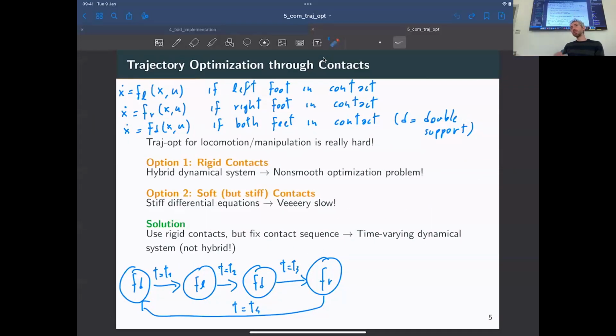So the solution to which our community of legged robots has converged is to use rigid contacts, but fixing the sequence of contacts. So we predefine in advance what is the gait basically of the robot, which for bipeds is trivial, just left, right, left, right, left, right. If you want, you could include a double support phase. So you have 4 different phases and you cycle between these 4 phases. And if you want to make things even simpler, you can also fix the duration in time of each phase, which is, by the way, what we did when implementing the optimal control problem last time.